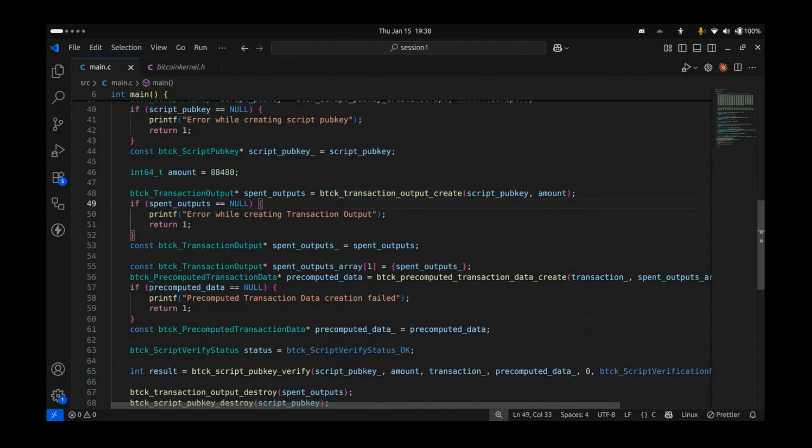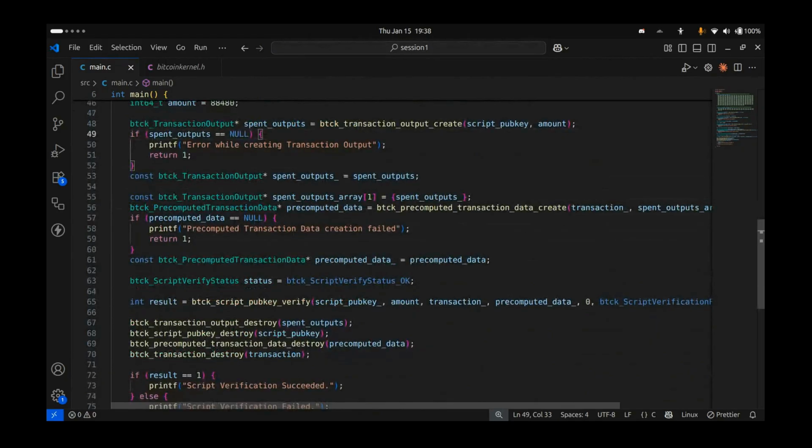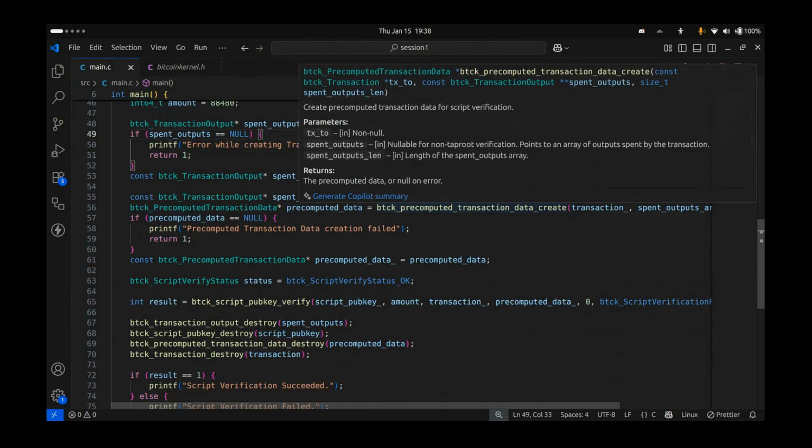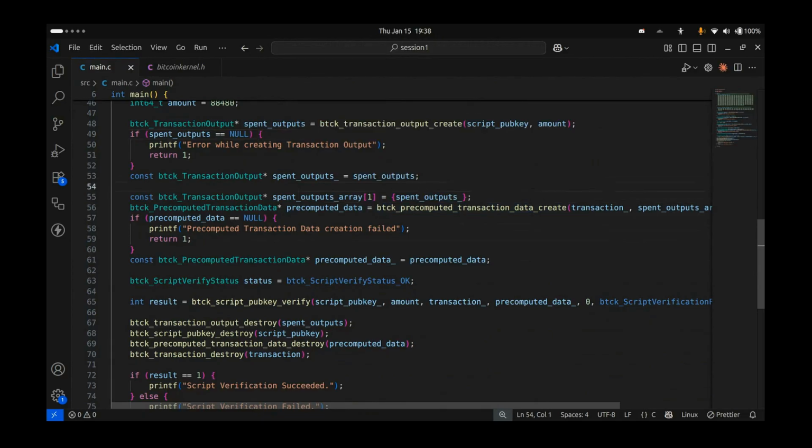So this will return the transaction output or null if there is some error while allocating the memory for this spent outputs. Again, we are taking the transaction output. We are making this transaction output const, because we want that spent outputs to be immutable. We don't want it to be mutable. Okay.